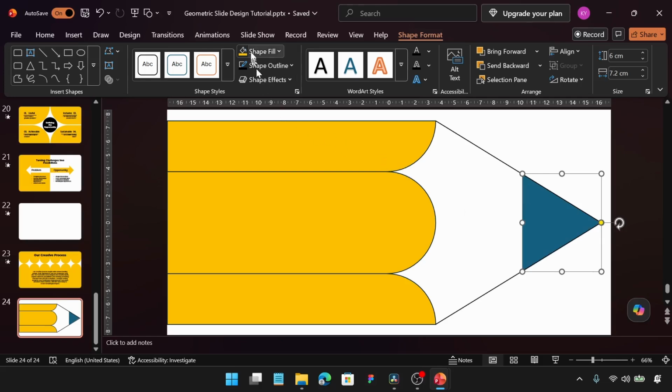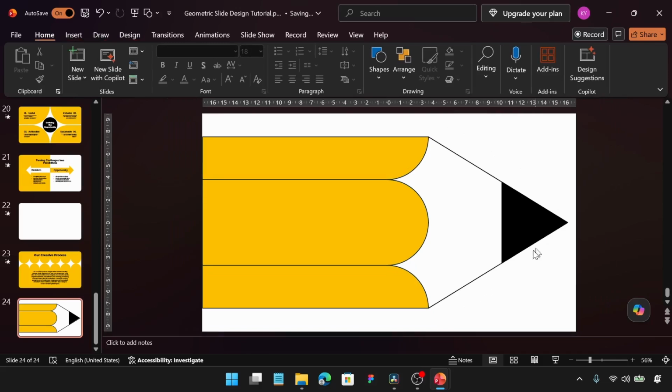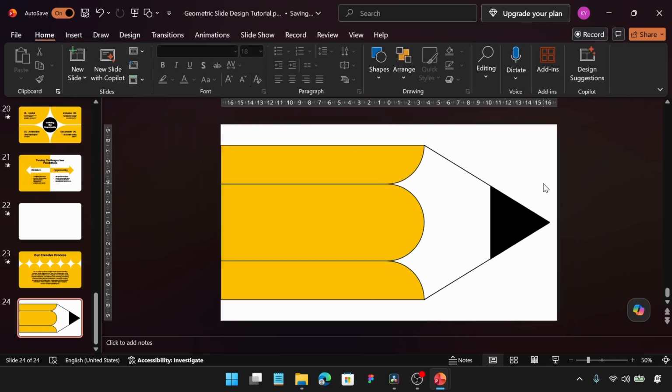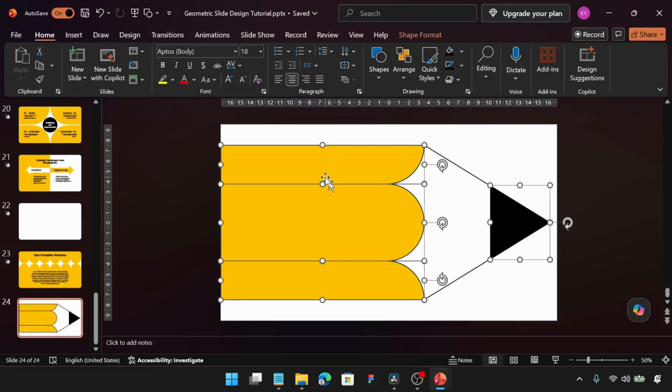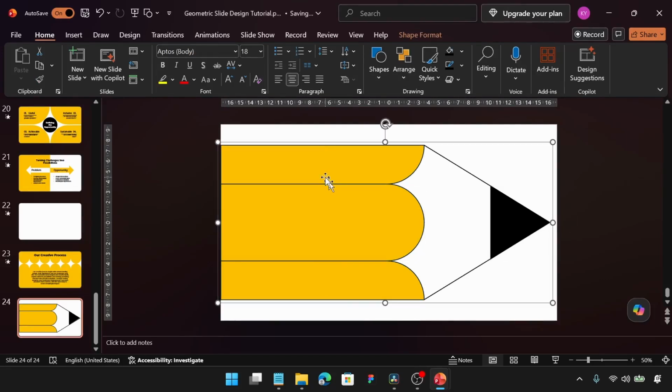The last thing we're going to do for this shape is change the color to black, and we are going to have this outline of a pencil shape. Now we can go ahead and add in our text. I'm going to select all of these items and press Ctrl G to group them. Since we're going to be using the morph transition, it's going to make it easier to work with. So I'm going to group everything and make it one single item like this.